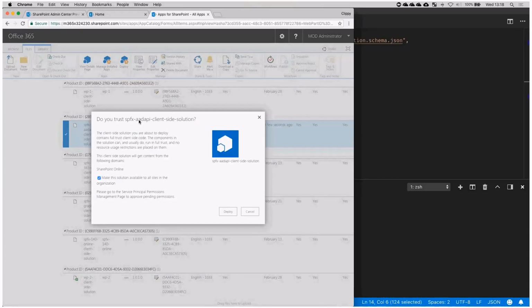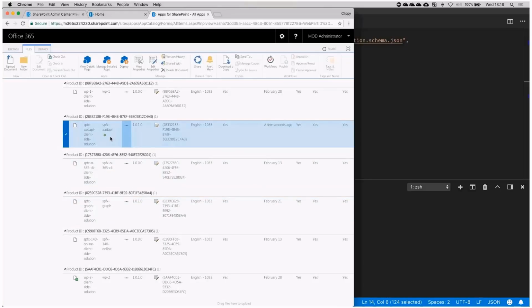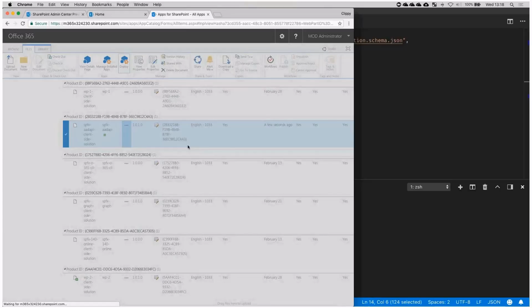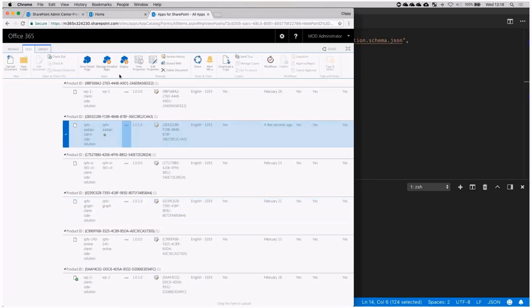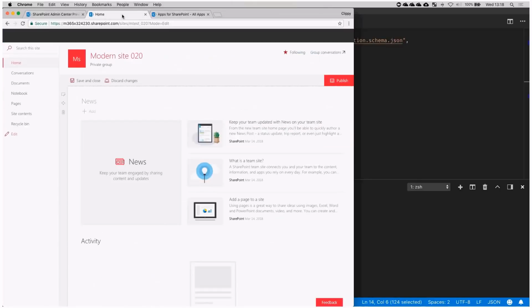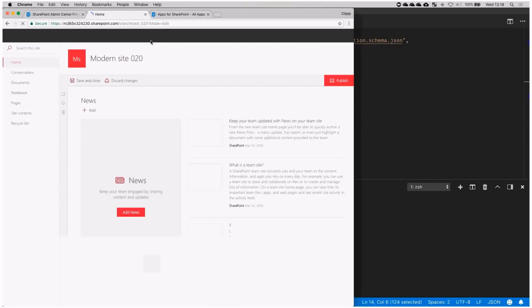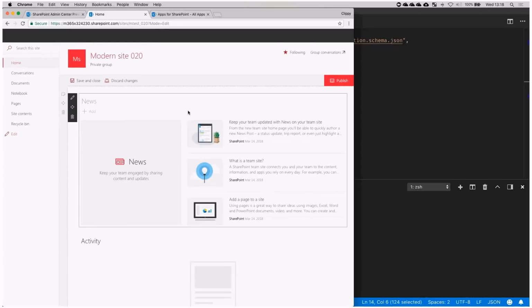I think that was this one. Yes, SPFX AAD API. Yes, I think so. Let's give it a try. So let us redeploy it, available to all sites at once. Now let's go here. Let's refresh the page. So we will now add the web part to the page to actually be able to see whether that works or not. In here, let us add a web part.